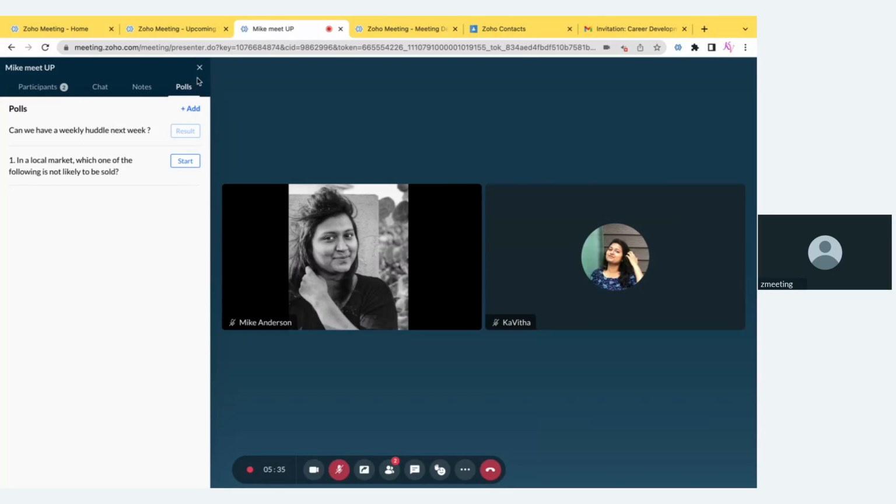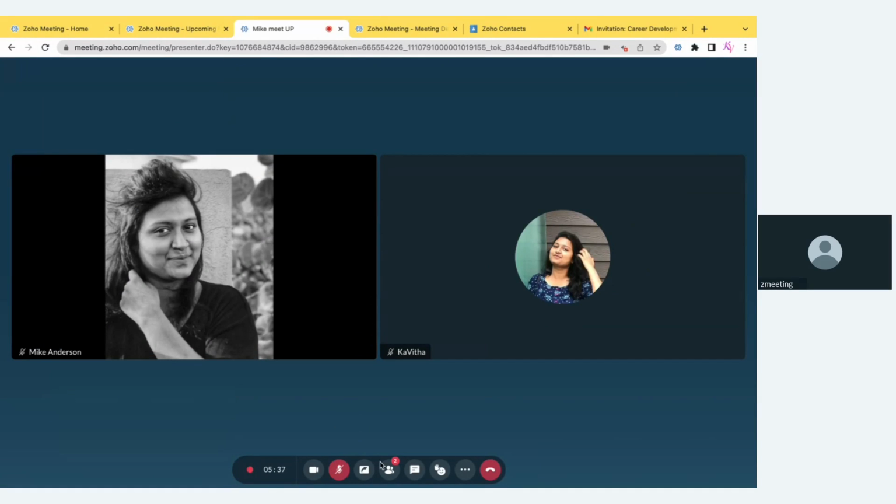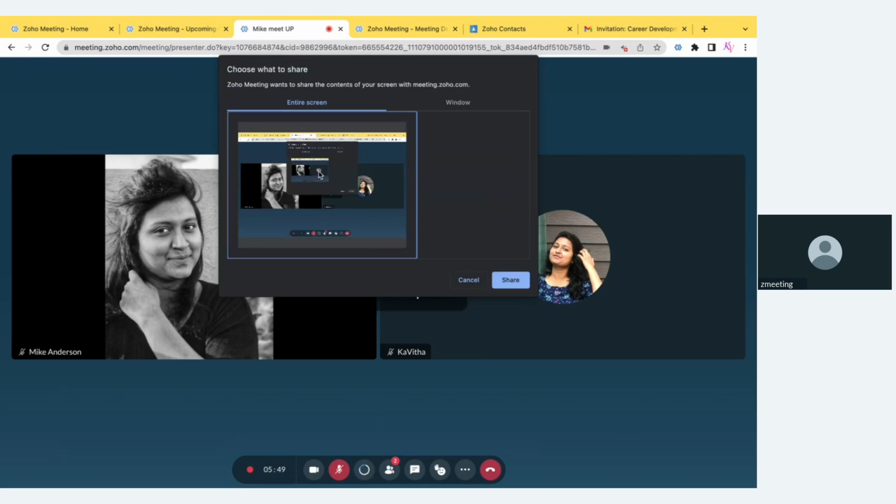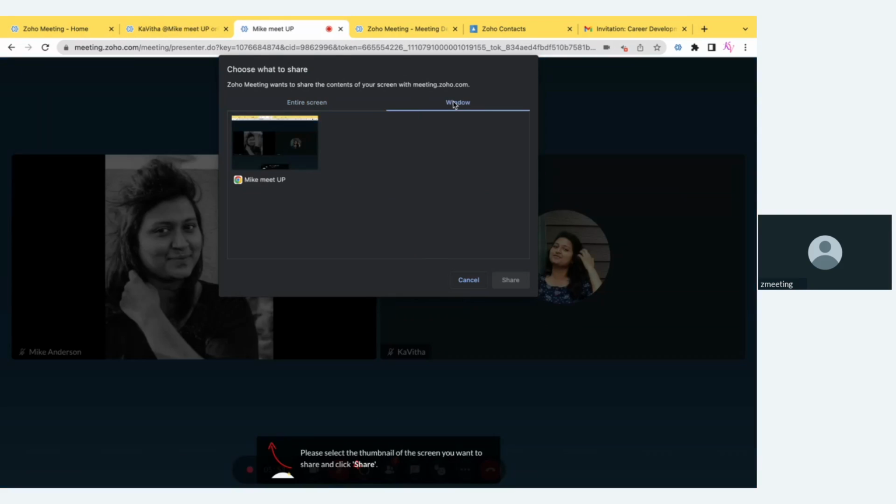All right, now we move on to the sharing part. Screen sharing is an essential part of collaborating during an online meeting. Anyone in a meeting can share their screen with other participants. To make your whole screen visible to others, you can go for entire screen sharing. Or if you'd like to share a specific application like PowerPoint, Adobe, or any PDF document that you have, you can go for window sharing.